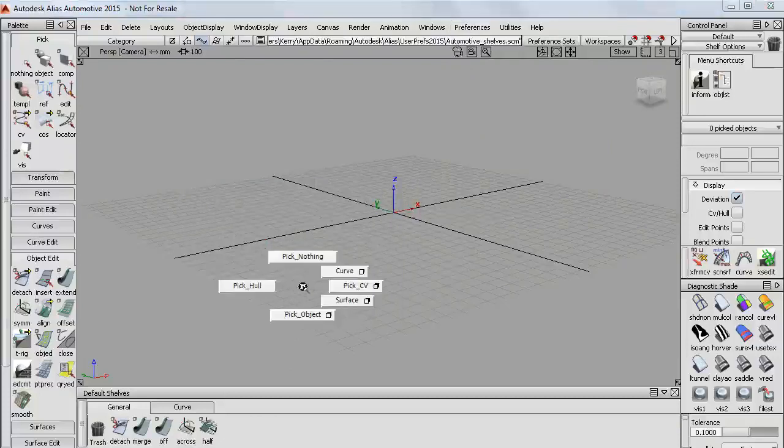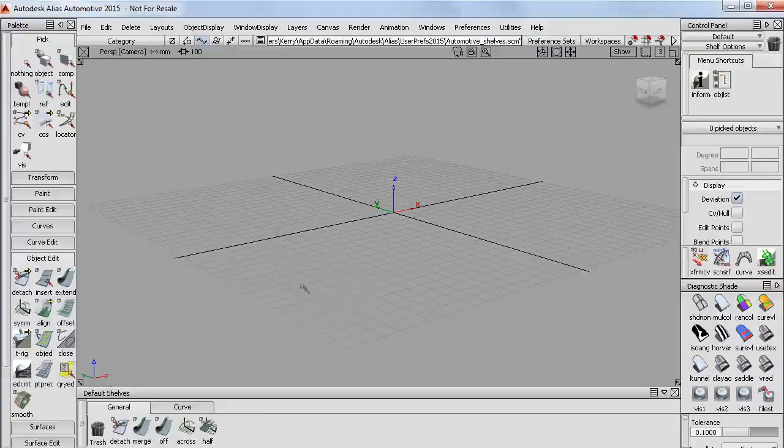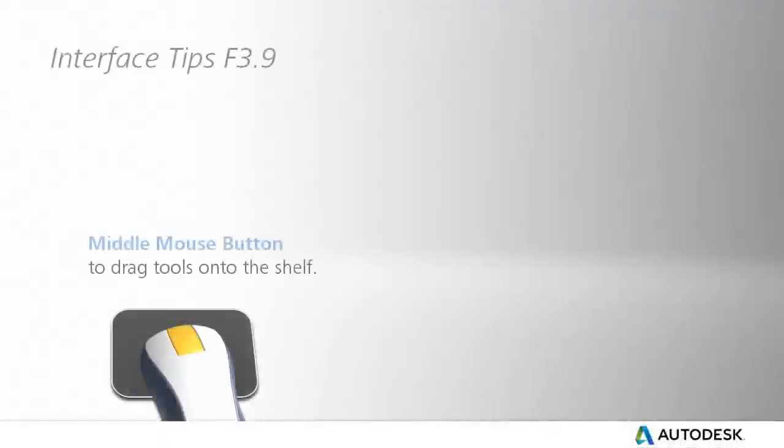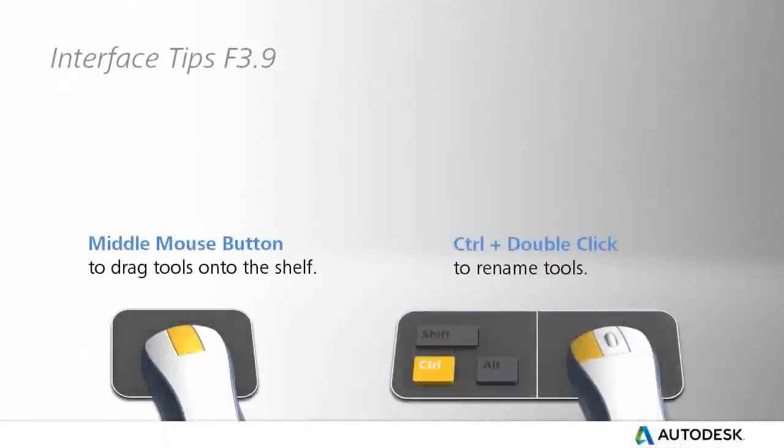So there's more information on customizing your marking menus and shelves on the Quick Tips documents on the training site. But the most important things to remember is to use the middle mouse button to drag your tools onto the shelf, and then use Control double click to rename tools and shelves.